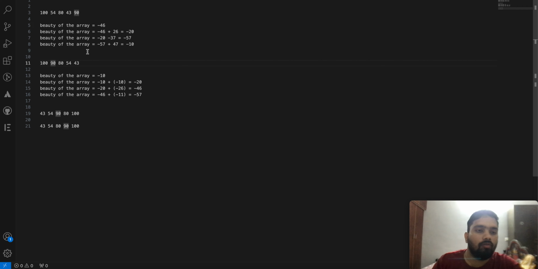when will this be maximum? When will the beauty of the array be maximum? It will be when all of them are positive. That is the basic condition, right? If we start getting negative values at any point, we are essentially decreasing, subtracting the value, right?